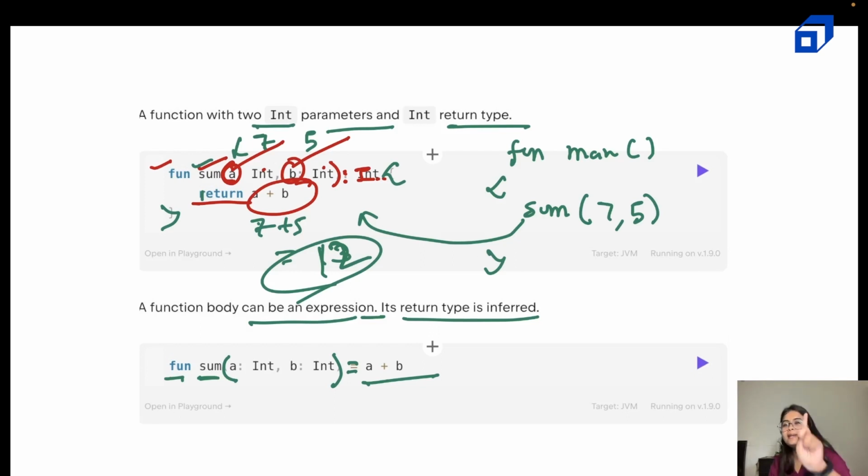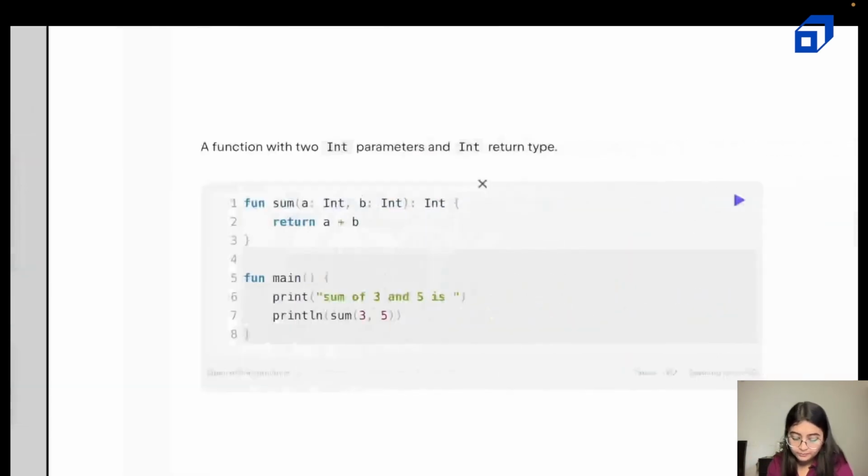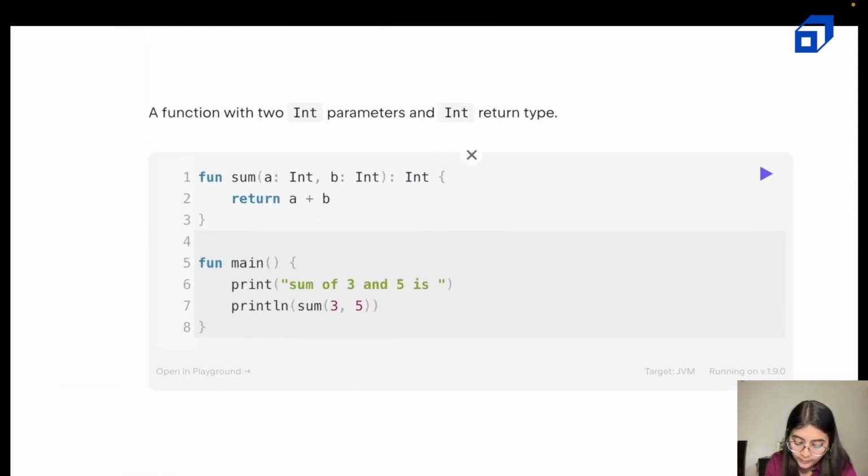If you have one line of code inside your function, go ahead and use this syntax, write equal to, and that's it. A function with two int parameters and int return type. So here you have another example. Fun, sum is the name of the function, not keyword, sorry. And then you have two parameters here, return type is also int. This is exactly the same as what we saw here.